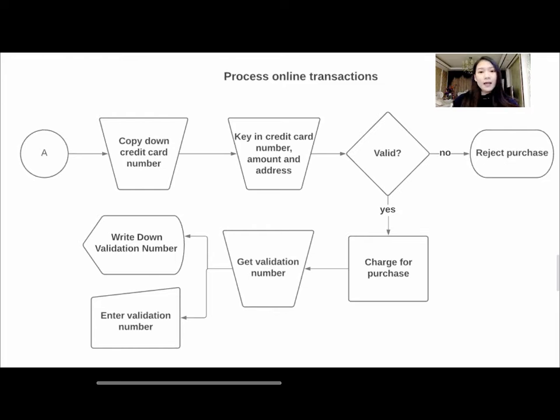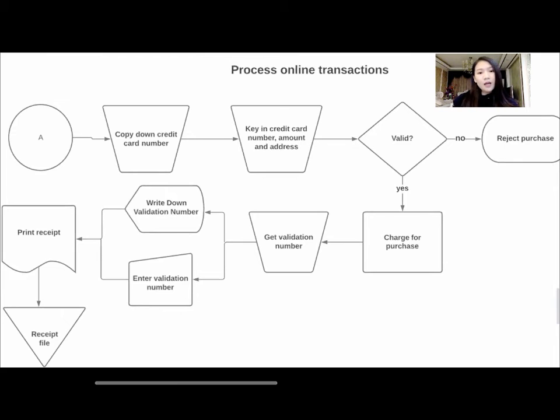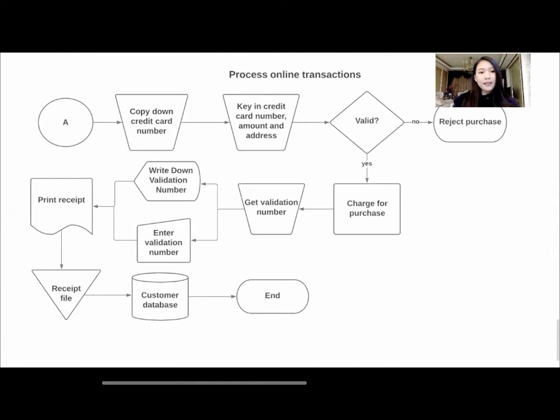The accountant then gets the validation and writes it down. At the same time, enter the number into the host computer. After that, the accountant prints a receipt and puts it in the file. Finally, the customer database reflects the new customer. The online transaction process is finished.